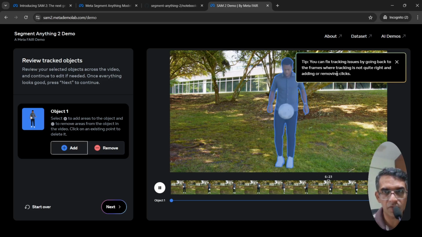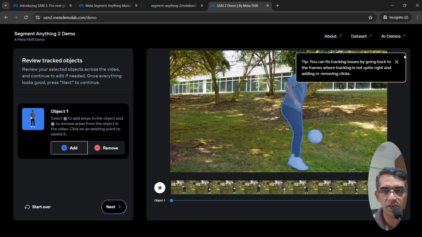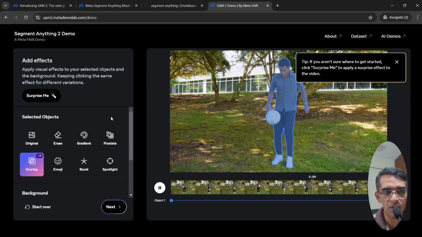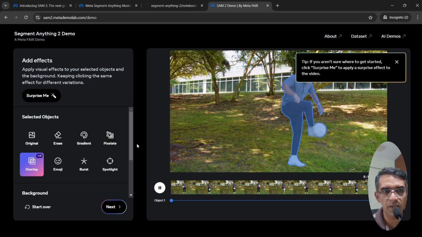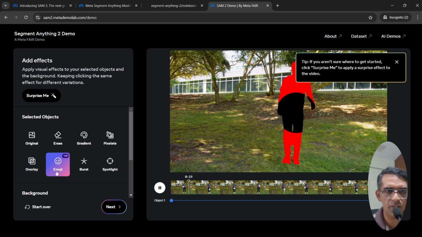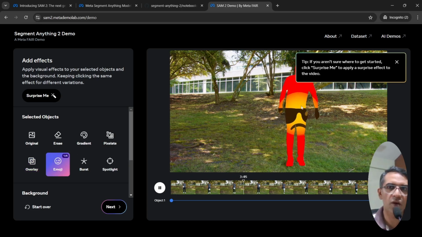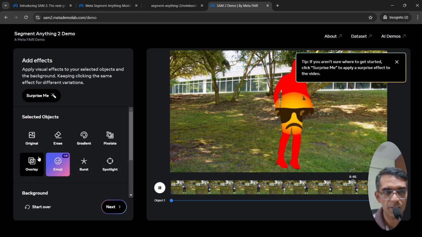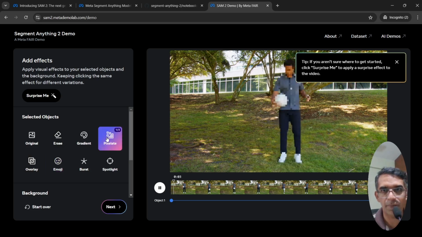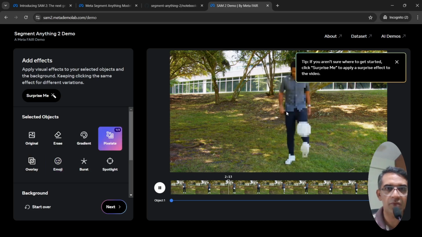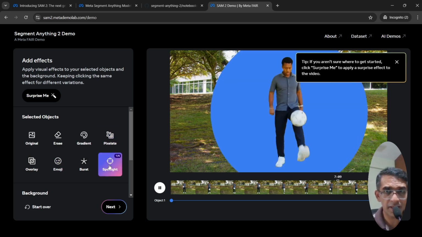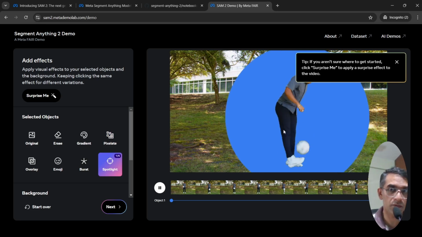They say that you can fix tracking issues by going back to the frames where it is not tracking quite right and adding or removing clicks. That works here, and I'll say next. Now I can do overlays, I can do emoji. Let me see what happens if I do emoji. It overlays an emoji over the whole person. But what if I say pixelate? It masks the objects; it pixelates them. Spotlight puts a spotlight on the tracked objects.